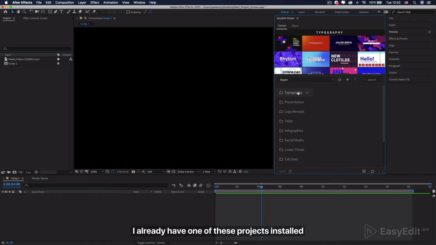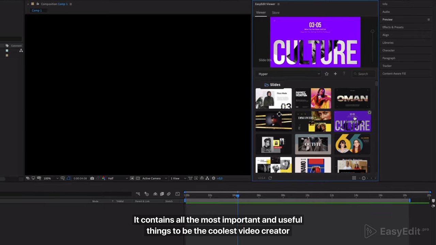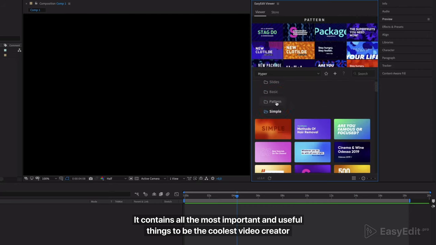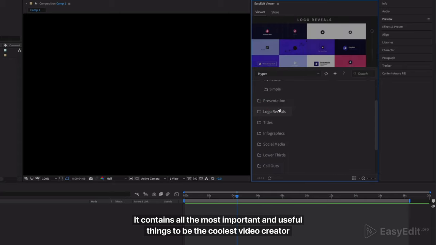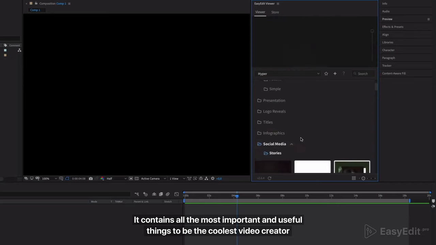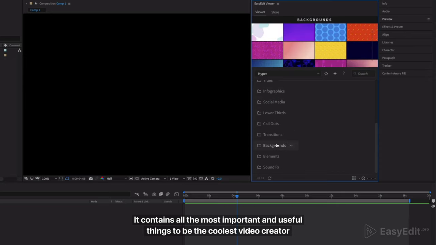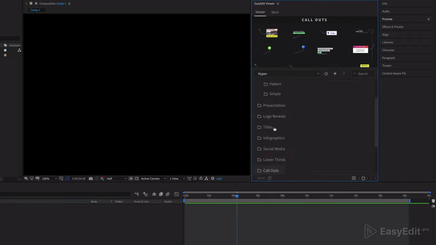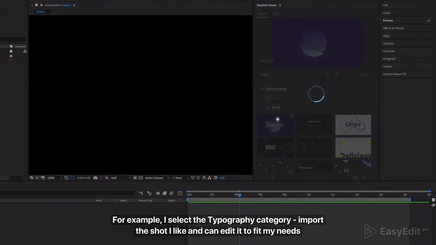I already have one of these projects installed. This is Hyper. Contains all the most important and useful things to be the coolest video creator. For example, I select the typography category, I import the shot I like and can edit it to fit my needs.